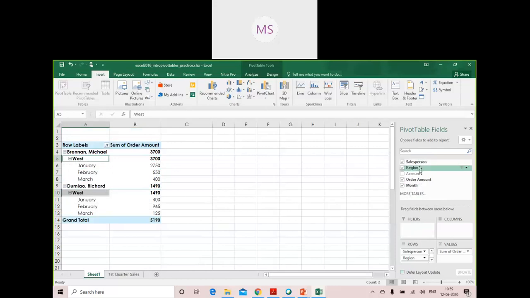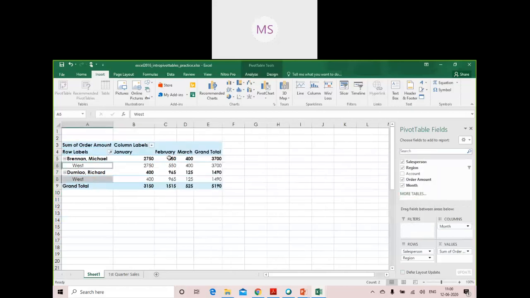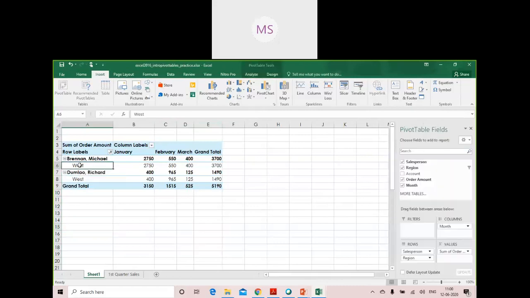Now suppose you are selecting this month again, and the month has been removed from here. Now if you are moving it to column instead of row, the moment you move it to column, what happens? Month wise analysis comes to the column like C, D, E. Now you are able to see these three columns which have been added. Like if I am doing the analysis of West, so for Brennan Michael, you can see the sales in West region in the month of February is this, in the month of March is this, and in the month of January is this. So this is how the representation of information is done.